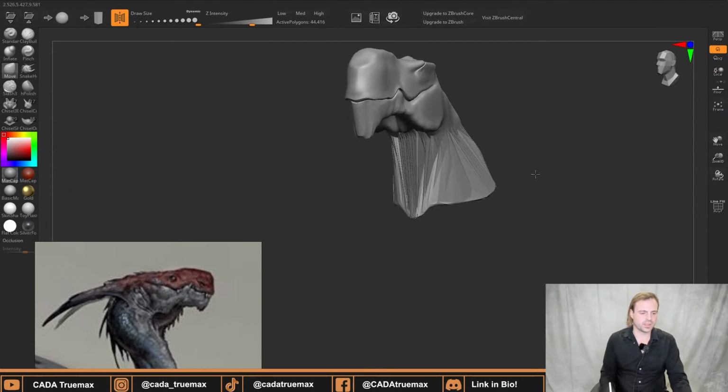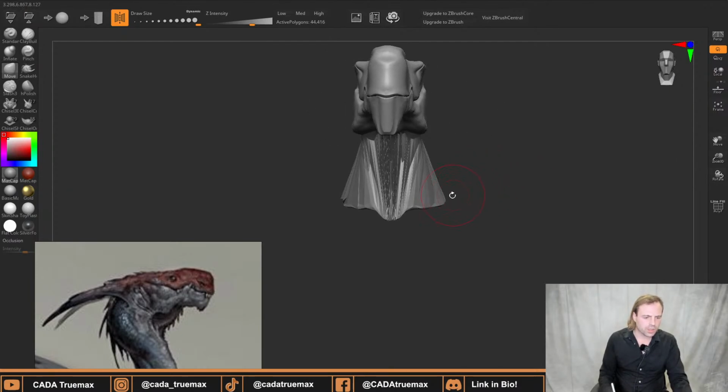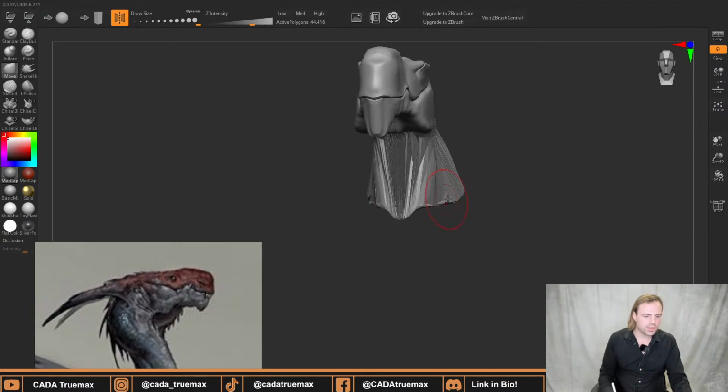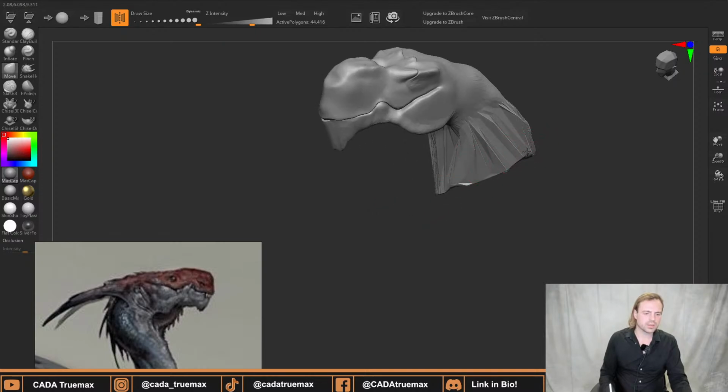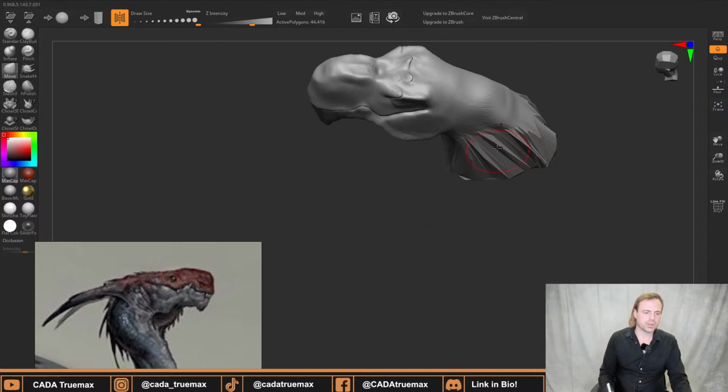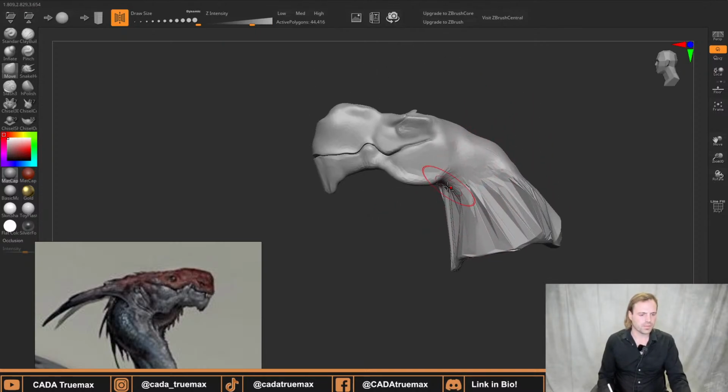So, looks like it would not be thick there. It would still be thin. So, I'm just gonna move that in again. There we go. All right.